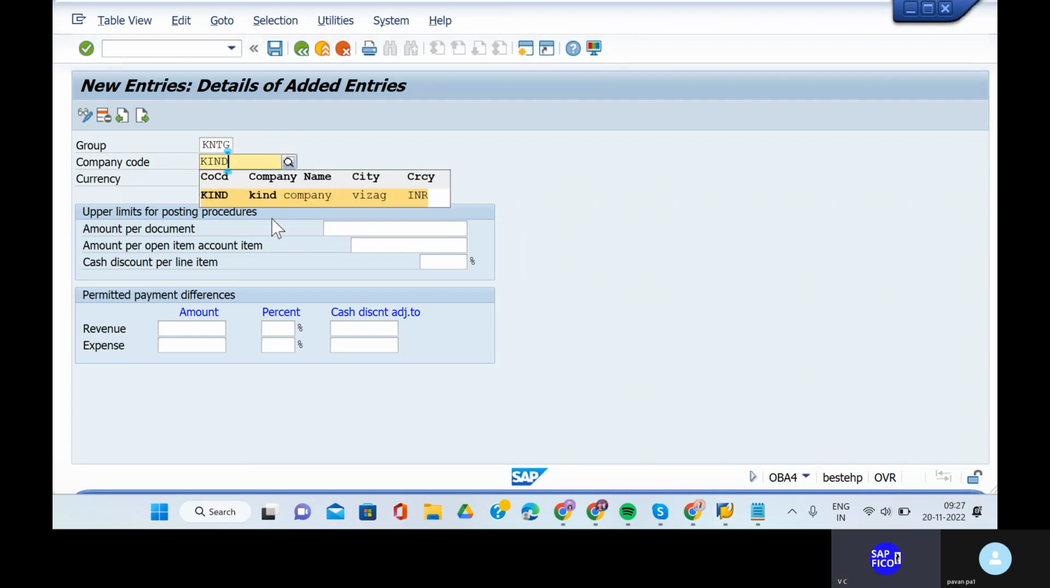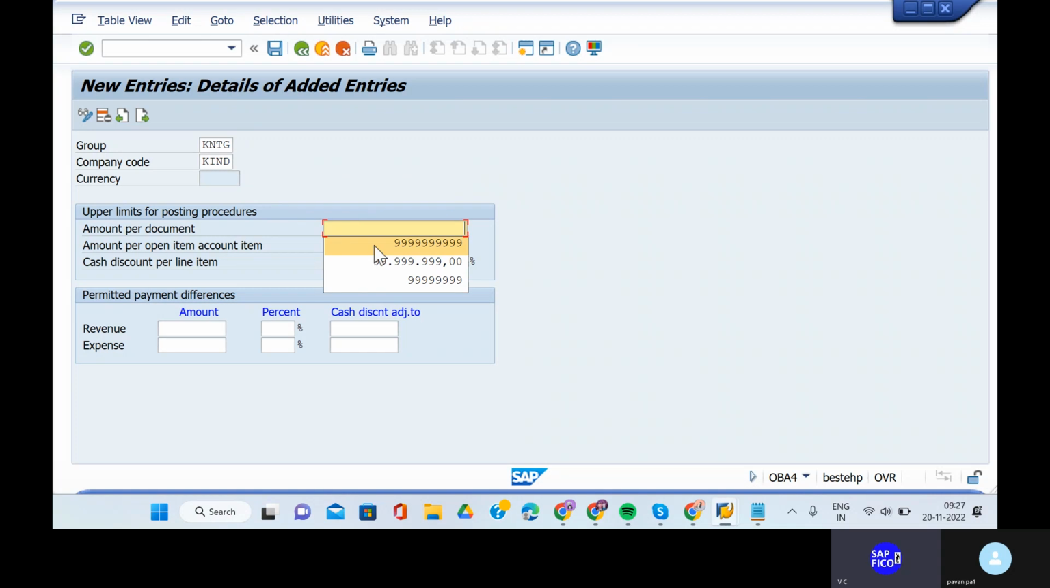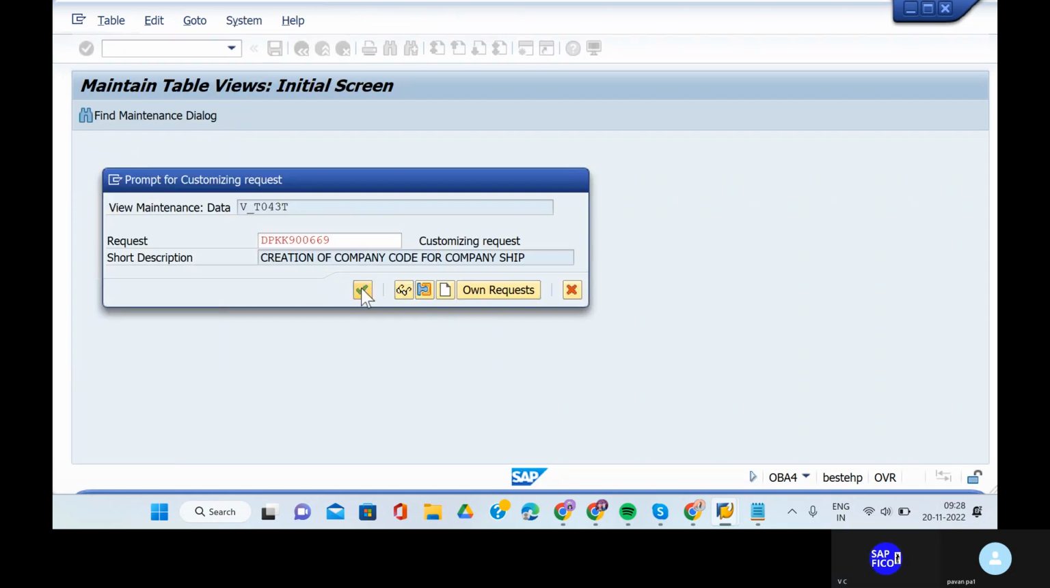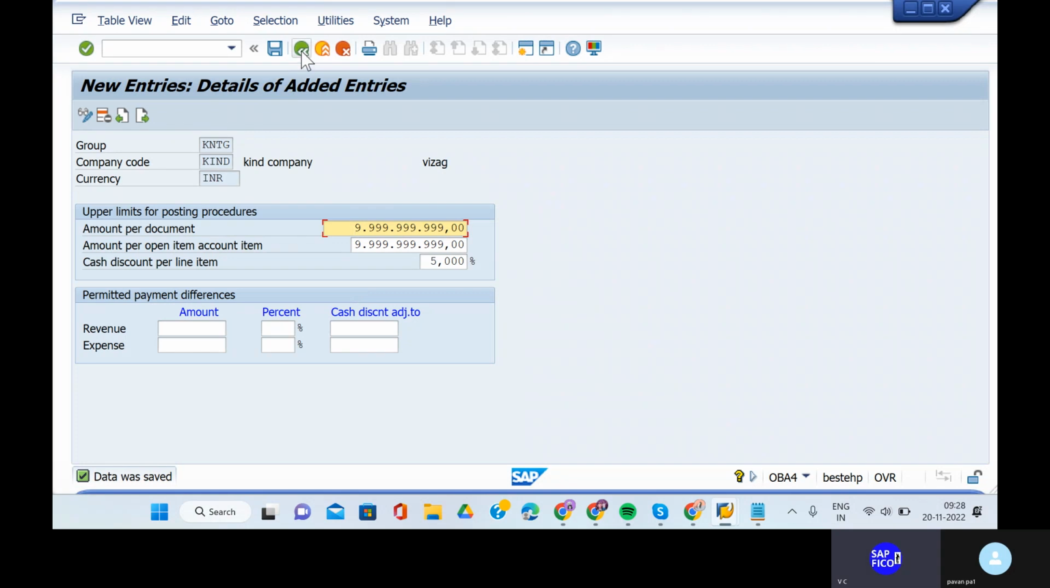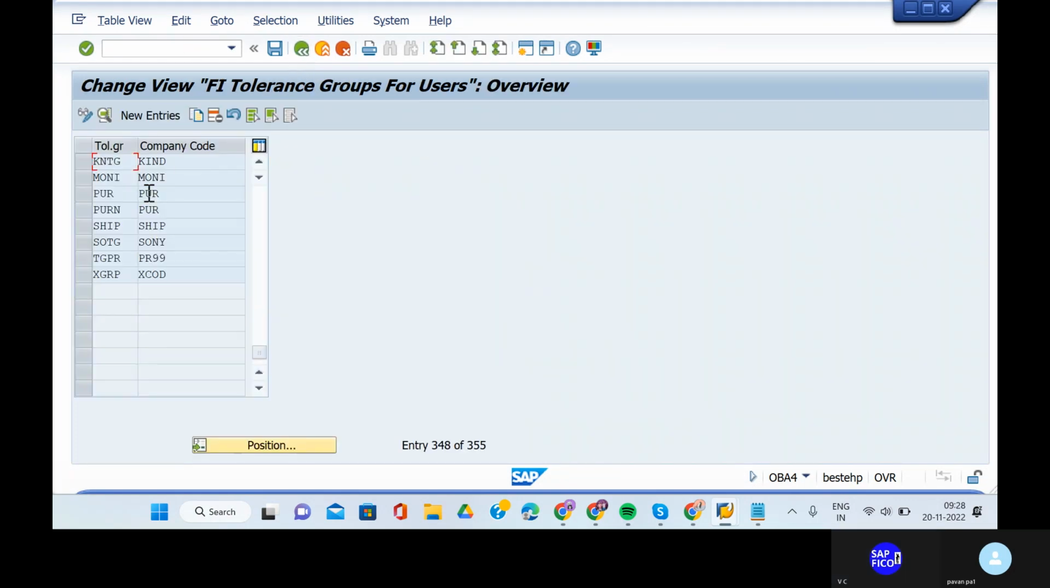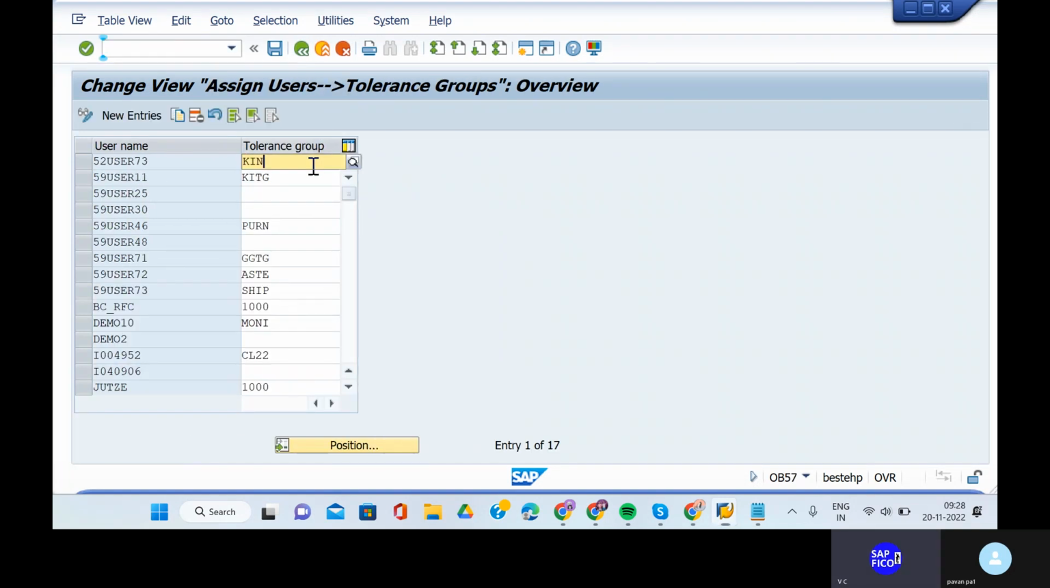Okay, right. And the company code is like this. And the next one, no need to give any revenues or anything. No need to give anything. Click on enter, go to the save button and save it. Okay, can you give slash n here? Go to the OB57 transaction code. Remove this and give KNTG. Click on enter, go to the save button and save it.